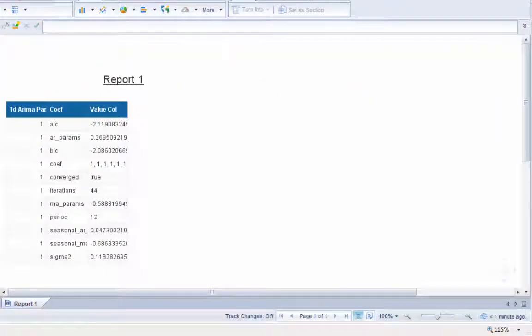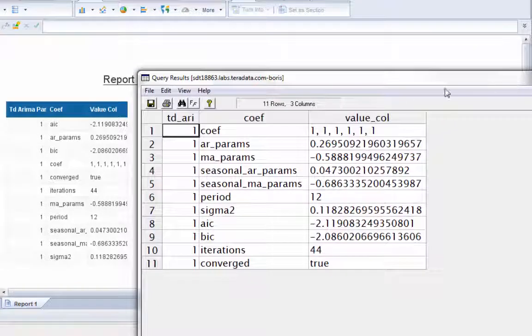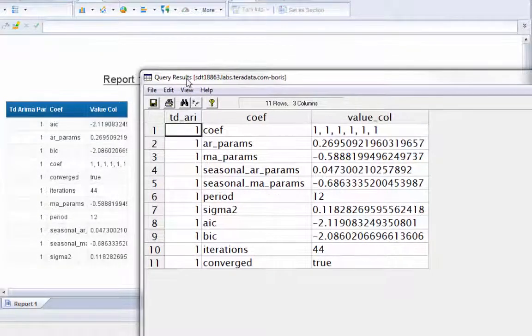As you can see, the results have come back from the database, and we can compare it with results we got before. The order is a little bit different, but you can see that the data is the same.